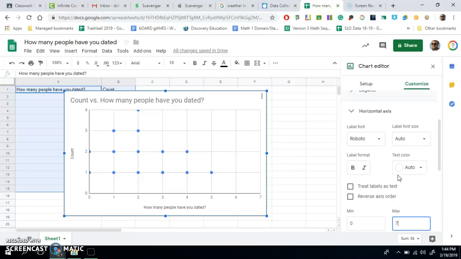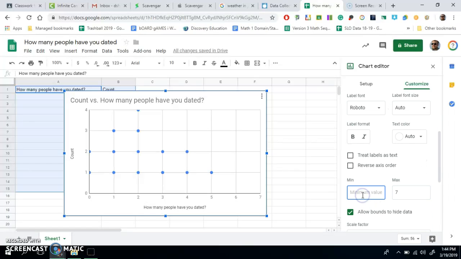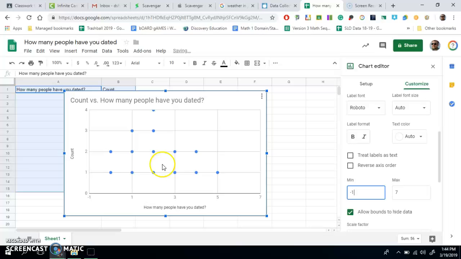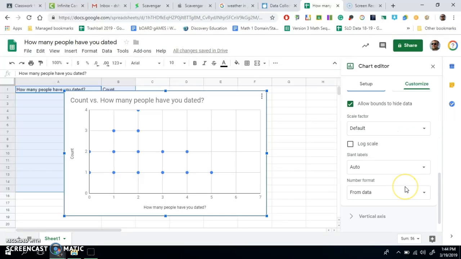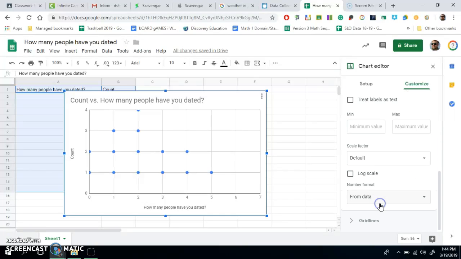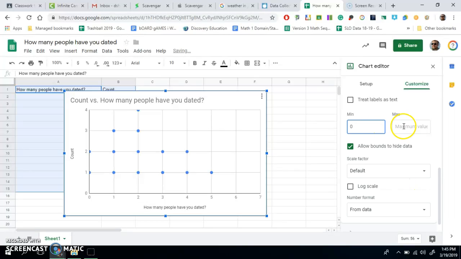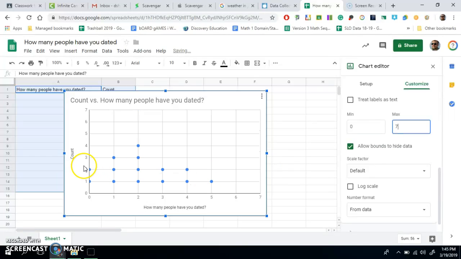And then if you want to, you could even go -1 too. That'll give you a little edge over here on this side. I don't like that though, I'm going to go 0. And then I'm going to go to vertical axis, and since I'm a little crunched up here at the top, I'm going to move that higher than 4. So my top is a little higher than 4, and I want my minimum value to be 0, and my high, let's give that one a 7 as well.